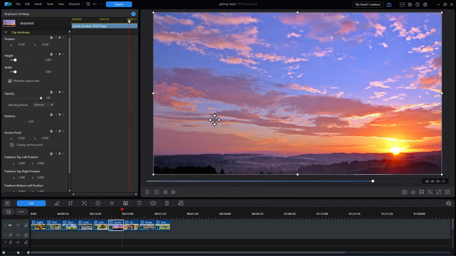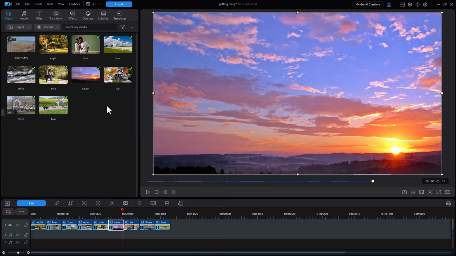So there are all kinds of ways in which you can take these attributes that you keyframe in and apply them from one image or one video to another in a very easy way to bring uniform editing to different elements in your project in CyberLink PowerDirector.